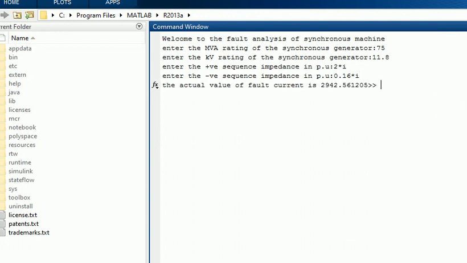So this is the value that is shown by this program using simulation, that is 2942.561205. So this is the actual value of the fault current when a line to line fault occurs. Where the MVA rating of the generator is 75, the KVA rating is 11.8, and the positive sequence impedance in PU is 2 into I, and the negative sequence impedance is 0.16, then the generator will offer this much amount of fault current whenever the line to line fault occurs in the system.